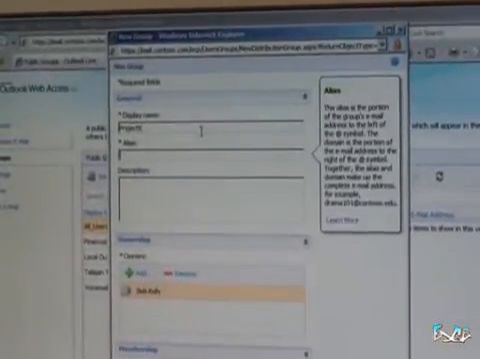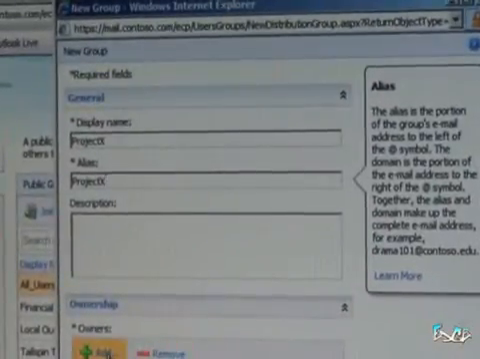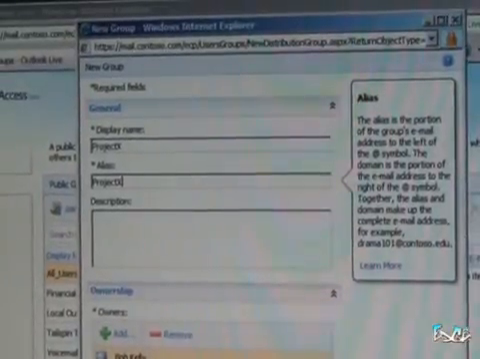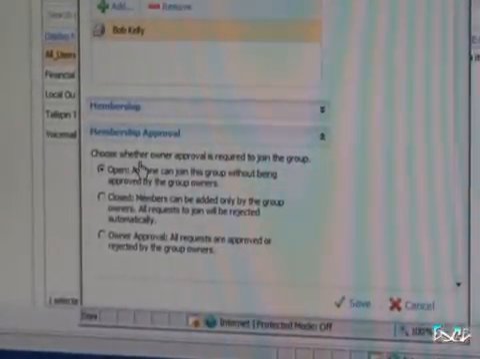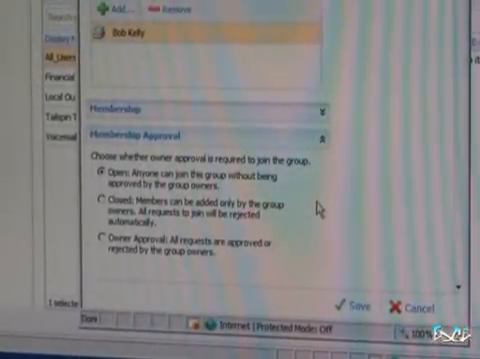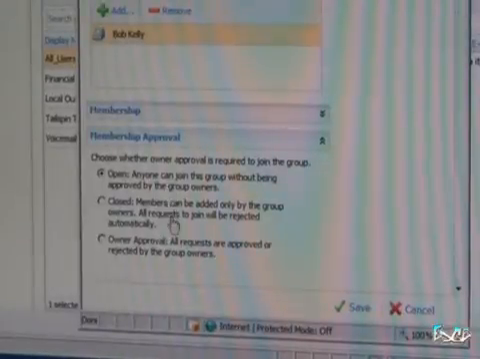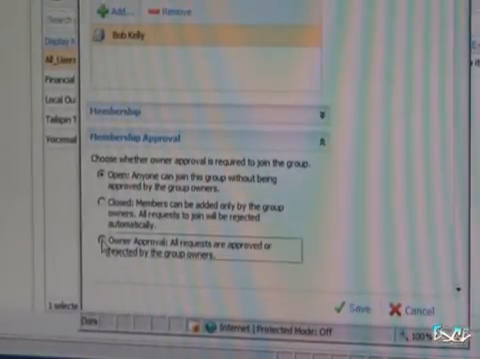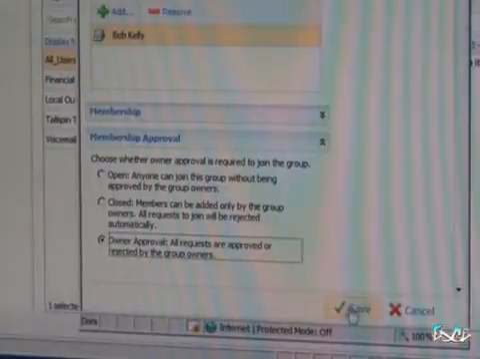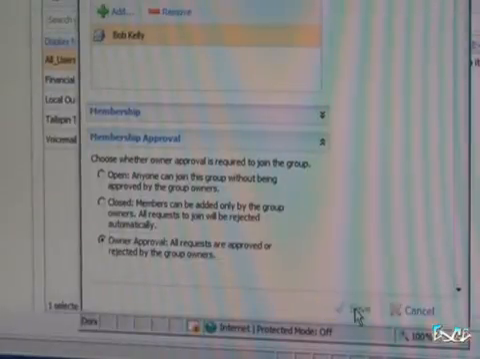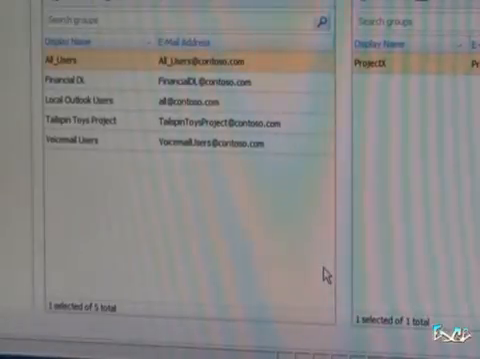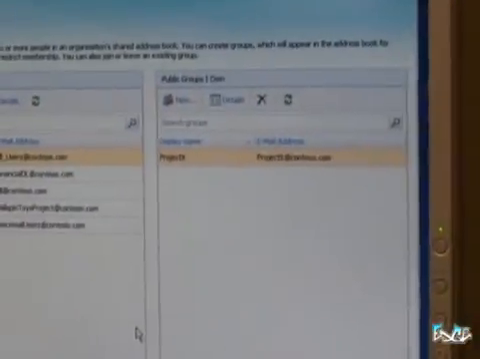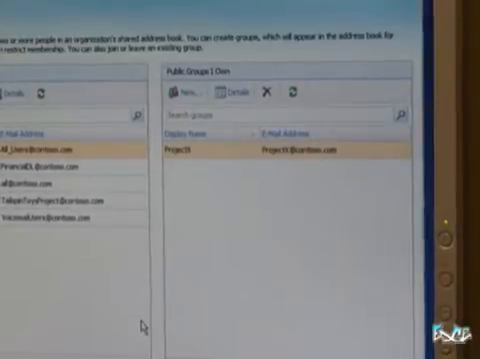So Bob's working on a project, his secret Project X, and he's going to set up the group himself. He can decide who's going to own that group. One of the cool things we've done is he can decide how people are going to be able to join. He can say either anyone can join, nobody can join unless he adds them, or he has this thing called owner approval. It means anyone that wants to join the group will send an email to Bob, and he'll be able to either approve or reject that user. And all that's done without the help desk.